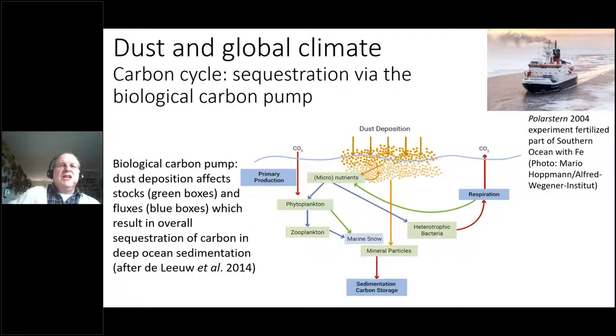Let's move on to dust and global climate. The focus here will be very largely on the biological carbon pump. So it's another facet of fertilization of the ocean surface. The biological carbon pump is depicted in this diagram here, which attempts to break up dust deposition effects on the stocks of carbon in the ocean, which are the green boxes, and the fluxes of carbon, which are the blue boxes. So you deposit dust on the ocean surface, it delivers micronutrients, iron being perhaps the most important one. And if you fertilize all these small creatures, phytoplankton tend to, because they create primary production, draw down CO2 from the atmosphere.